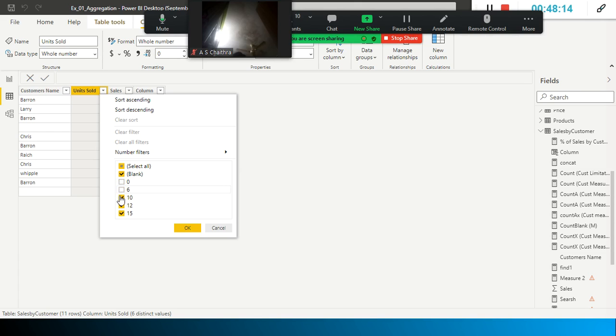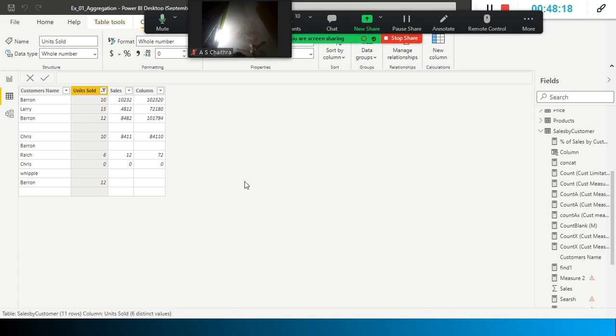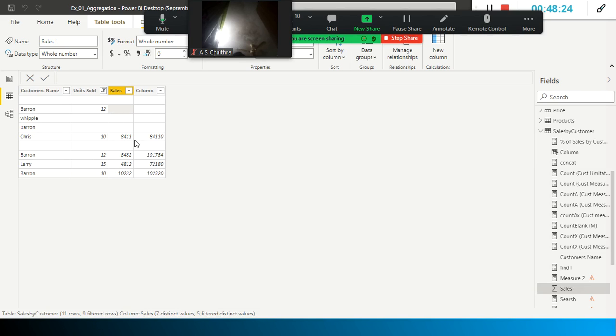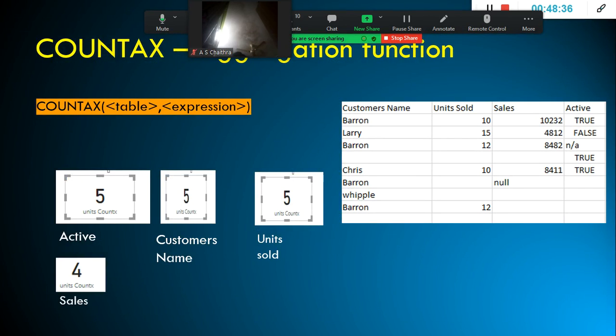So that means I will have to remove this one. Probably I can add a filter. Greater than 8 is this one, right? 10, 12, 15. Yeah, so in this case, oh, correct. So it's not taking into account null. Sorry, I'll have to take back my word. So yeah, right, only 4 values are there. And units sold, we have 5 values. Yeah, in all the cases, it simply ignores the blank and null. That's what we conclude as of now.